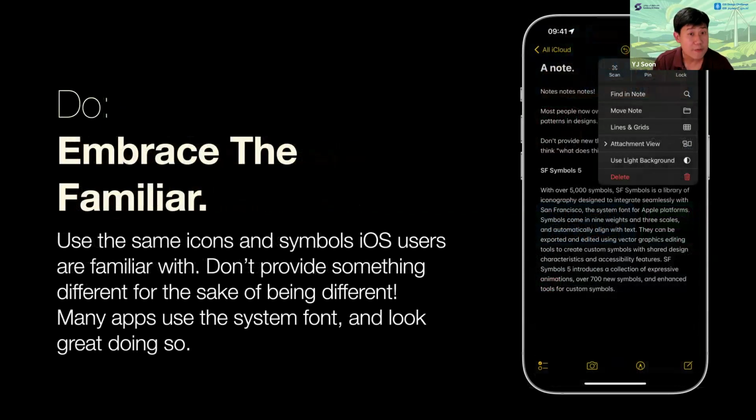Do embrace the familiar. This one is something that I do need to remind some folks, and it's up to you whether it makes sense for your app. If possible, try and use icons and symbols that iOS users are familiar with. You see I've put up a bunch of icons on this screen. This icon over here, top right-hand corner, that's the share button, right? It's very strange. It's like a rectangle with an arrow popping out of it. But if you use iOS for long enough, you see it and you intuitively know that that means to share.